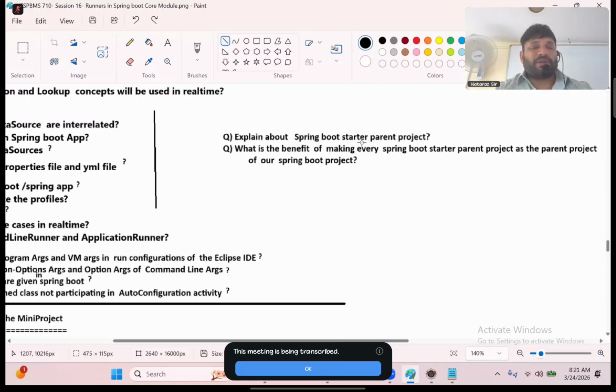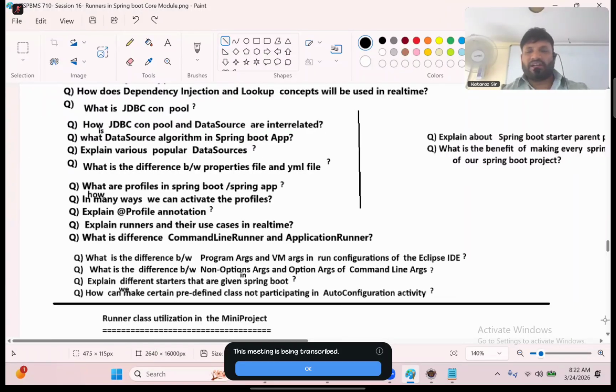Explain about the Spring Boot starter parent project. Because of that, we will get control on plugins and jars that are added to the class path. What is the benefit of making the Spring Boot starter parent project the parent project of our Spring Boot project? Yeah, definitely a benefit will be there, no doubt in that.